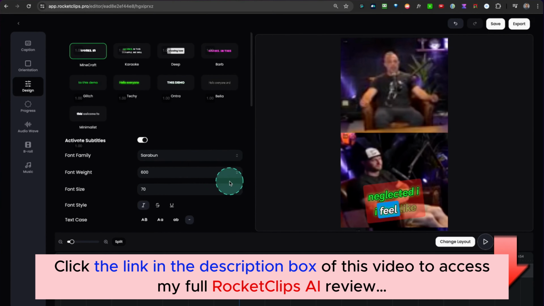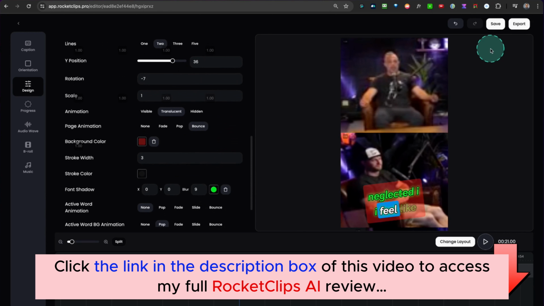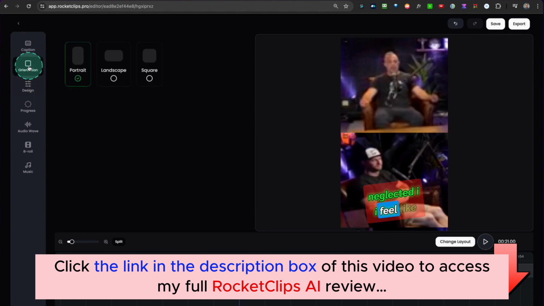Now, when you finished your project, make sure to hit the save button here. This way your project will be saved. Now we have other options as well. So if you want to export this differently or you want to work differently, you can do that as well.